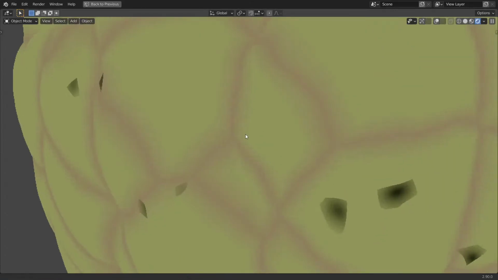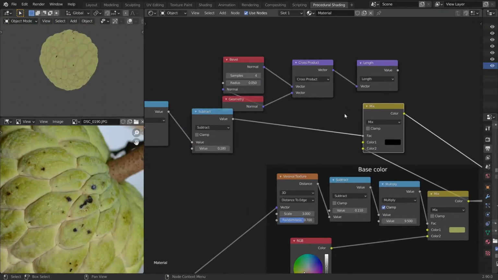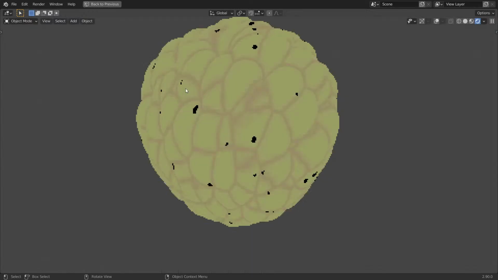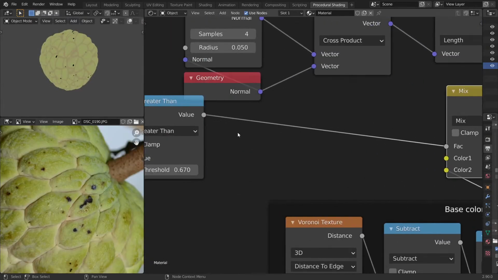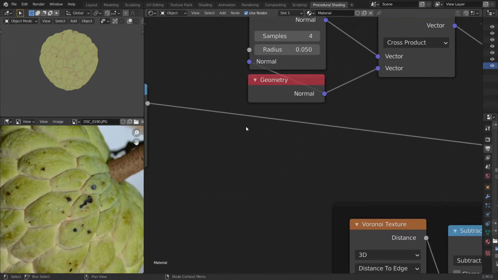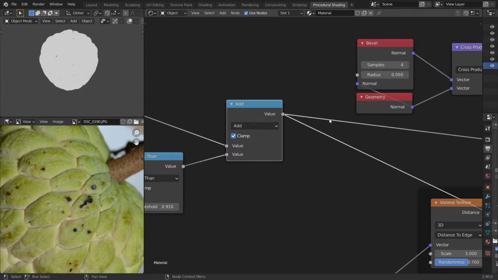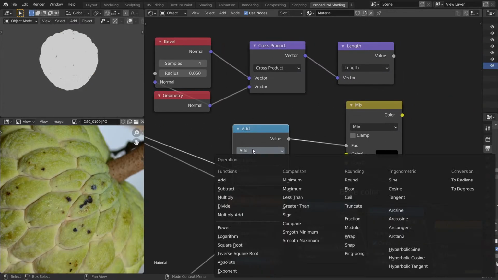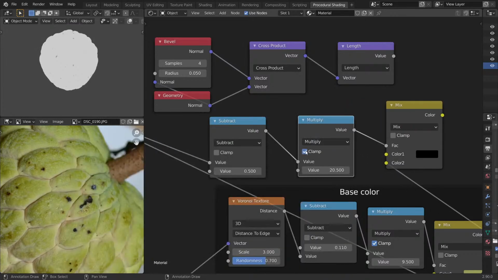Obviously, as you can see, this doesn't look as expected, so I think it's better if you use a greater than node, you know. And you can change the color to just something. I don't know. I should play around with this now. So let's take a math node, subtract, and another multiply node. Clamp it.